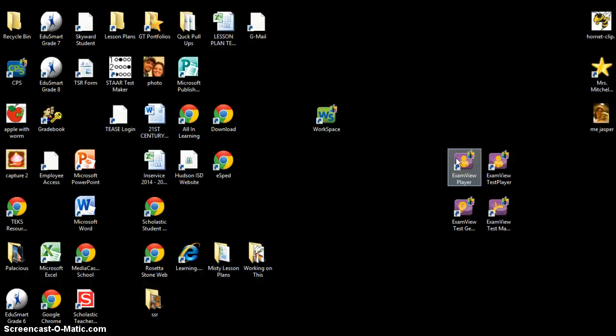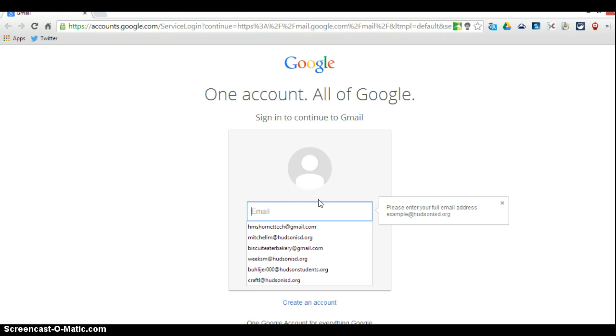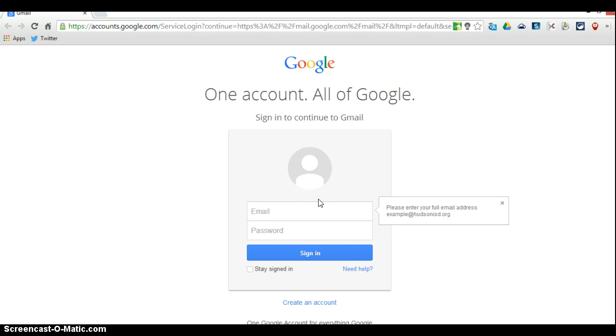Alright, let's get started. The first thing I wanted to show you guys is how easy it is to access your Google Drive. You can go straight to your Gmail. It's going to make me sign in because I signed out. For demonstration purposes, I'm going to sign in as my tech page. You would just sign in as your usual, like mitchellm@hudsonISD.org.